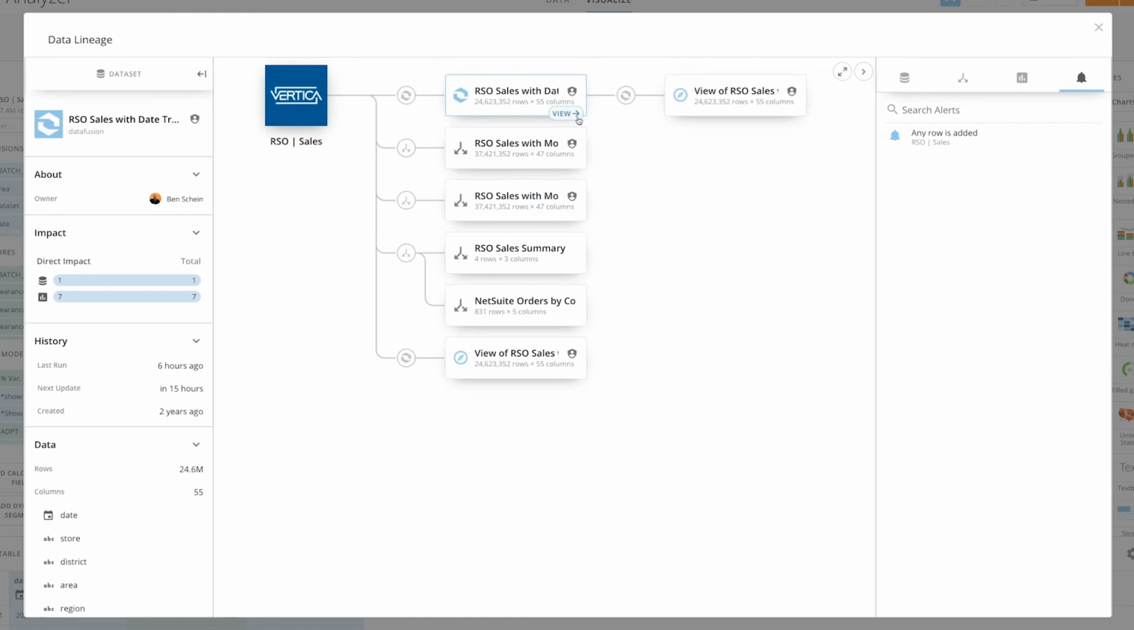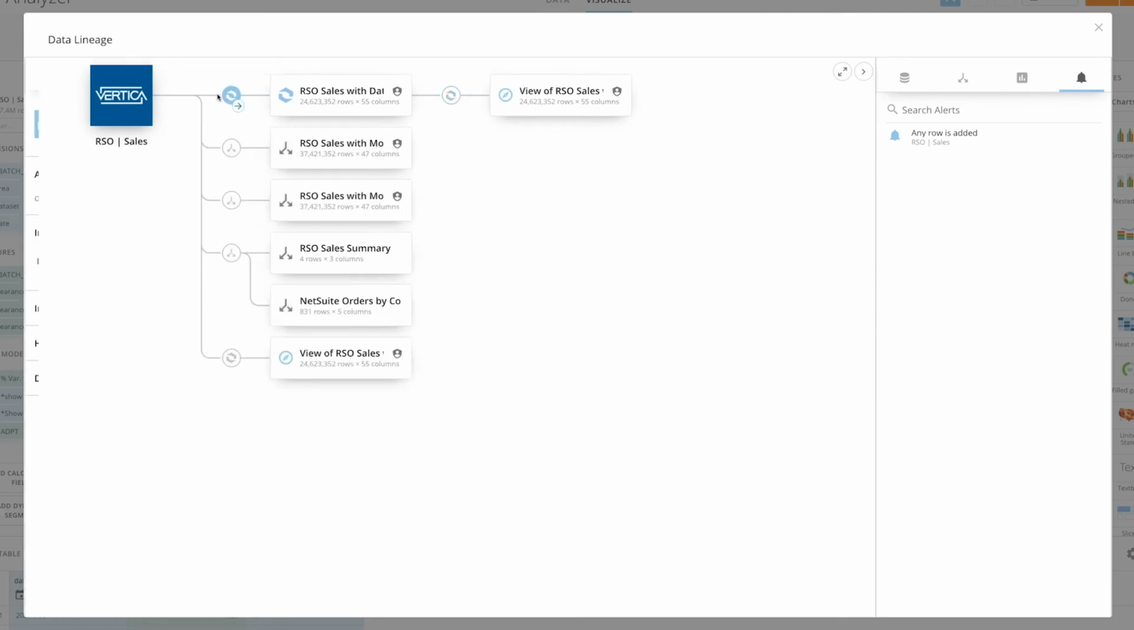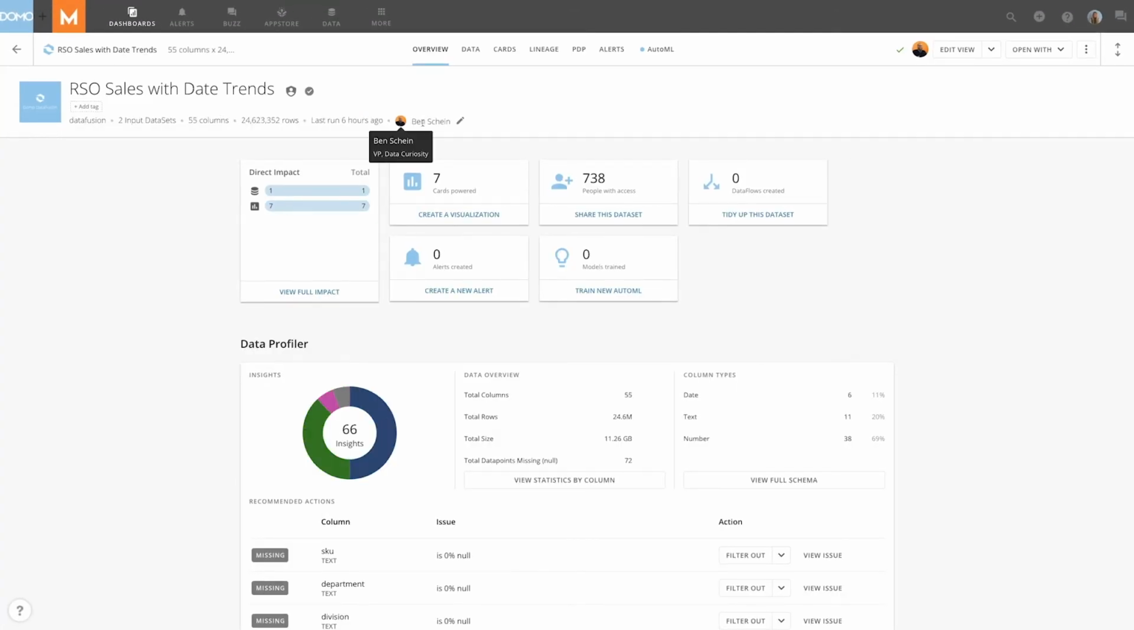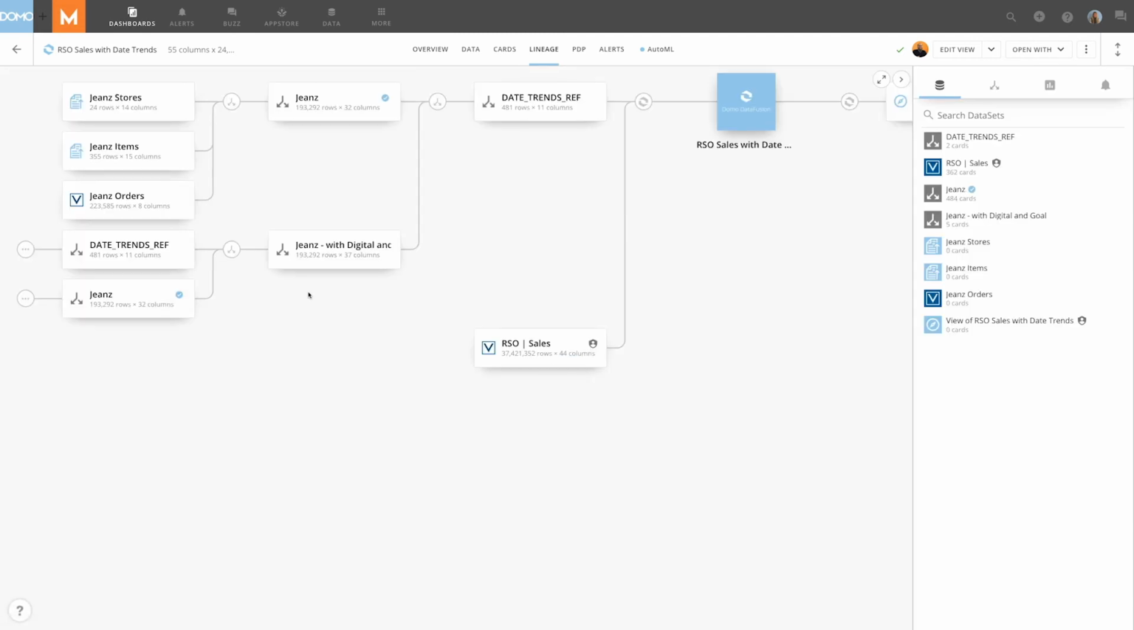Clicking the View arrow on a dataset will take you to the data lineage for that particular dataset. You can also select any of the data flows or data fusions to see additional details in the info panel. A data fusion icon indicates that a data fusion was used to generate the child dataset. Clicking on the arrow will take you to the Details view. Additionally, clicking View Full Impact will display the data fusion's data lineage.